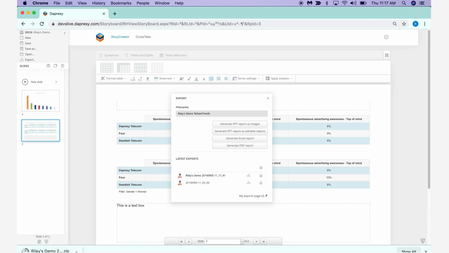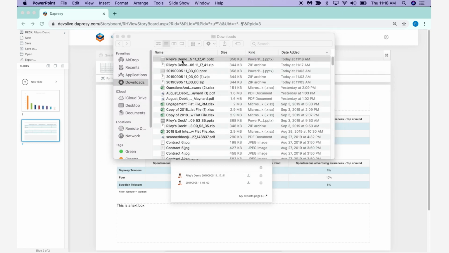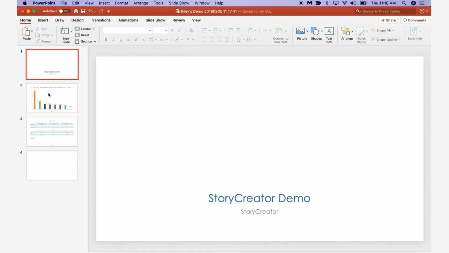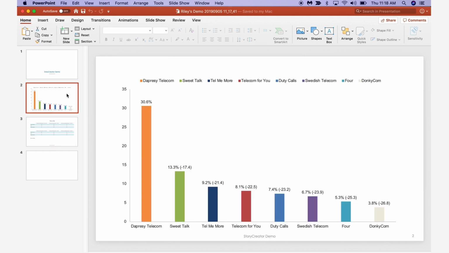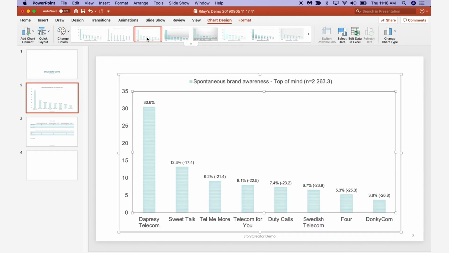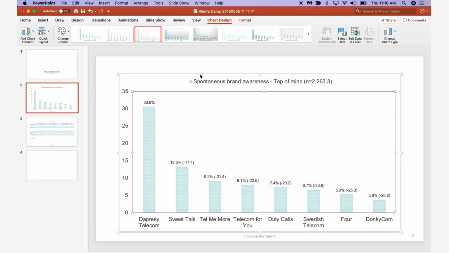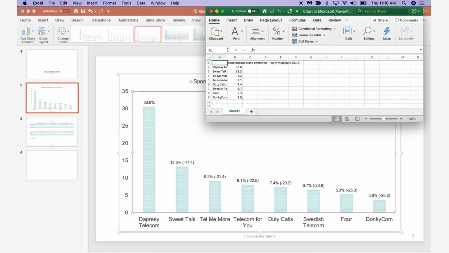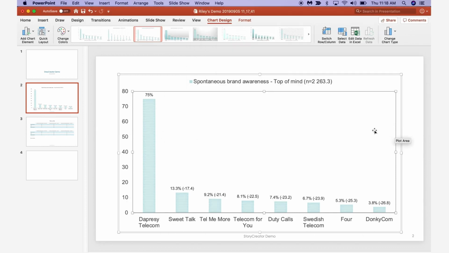So I'll open this up in PowerPoint. And now I can see my deck available in PowerPoint. As I mentioned, since I exported this as editable PowerPoint, not only can I format this chart further, but I can also actually edit the data behind the chart. So I right click, edit data in Excel, and maybe I want to change the score for Dapresy Telecom to 75. You can see that this chart automatically updates and rescales.